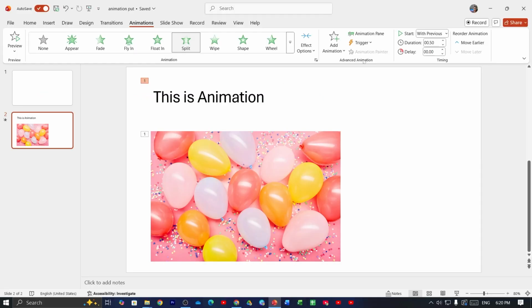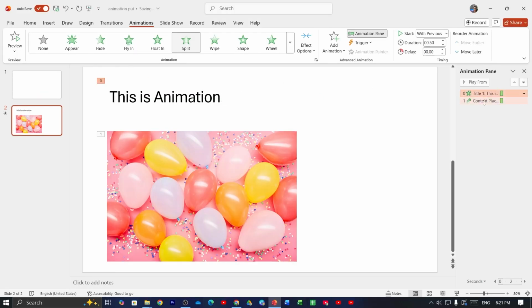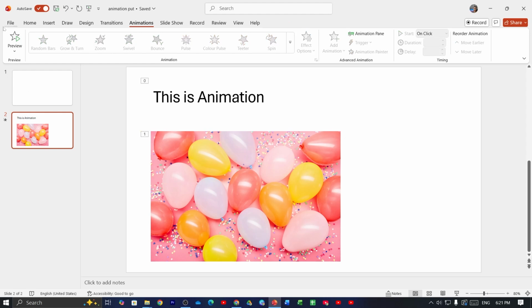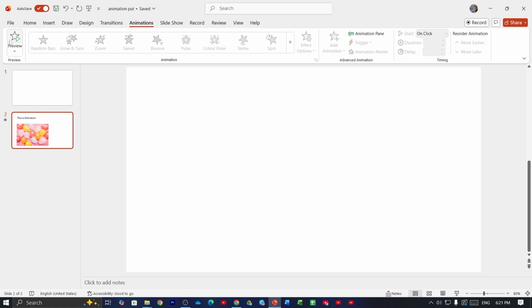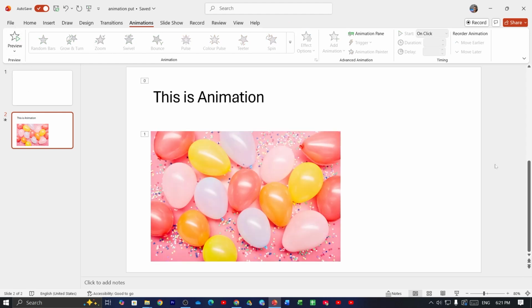Also if you click on Animation Pane, from here you can change the position. Also at first you can find a Preview option, just click here, and you can also check your animation preview from here, and that's it.